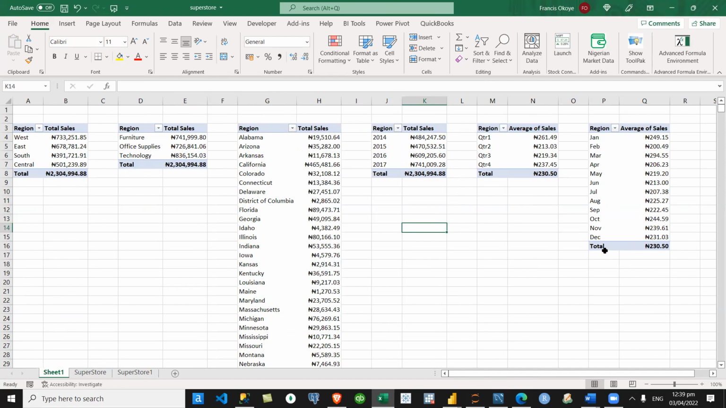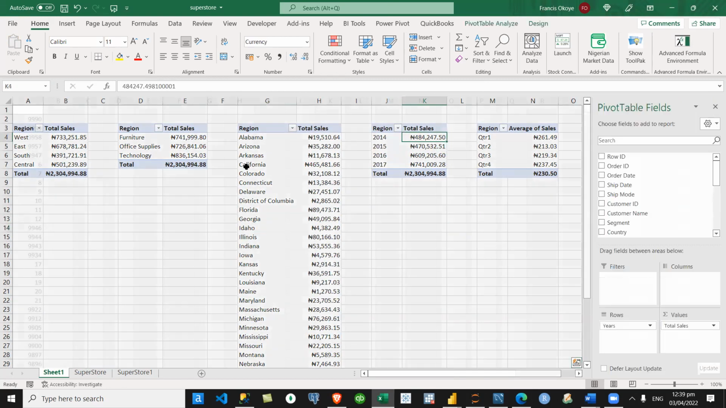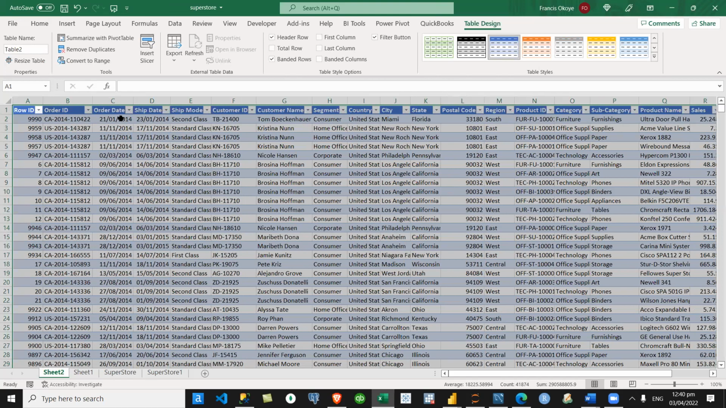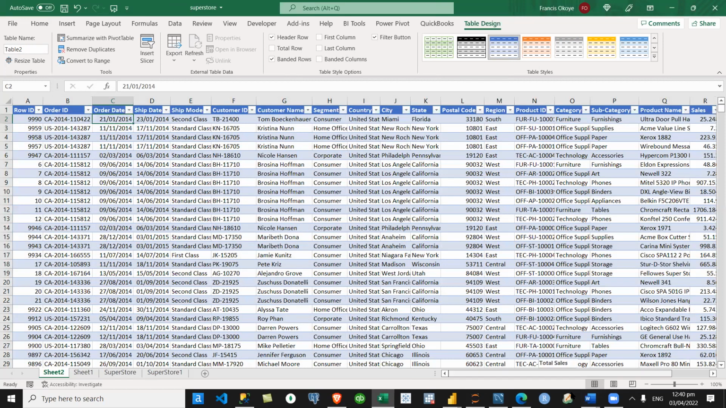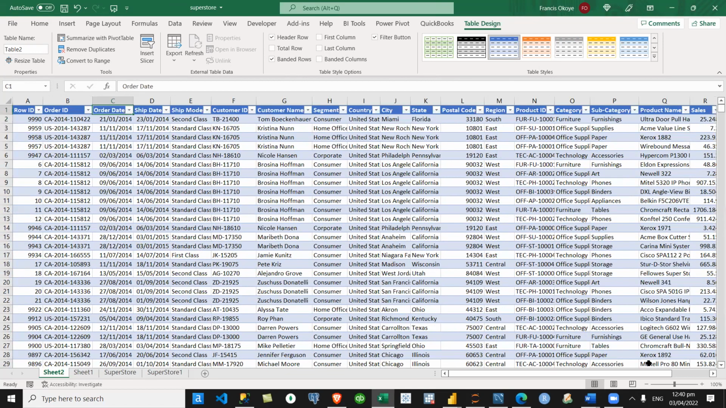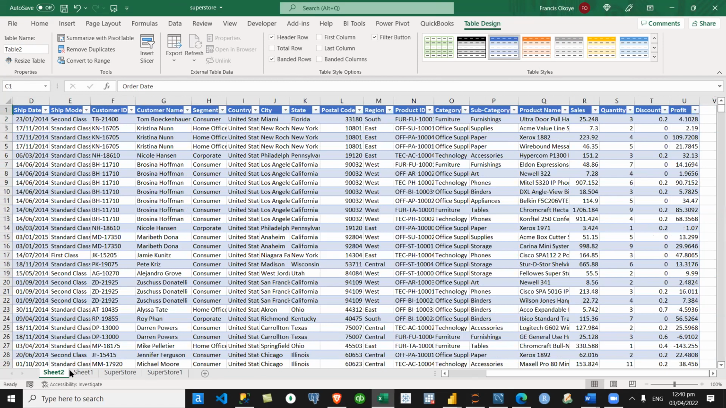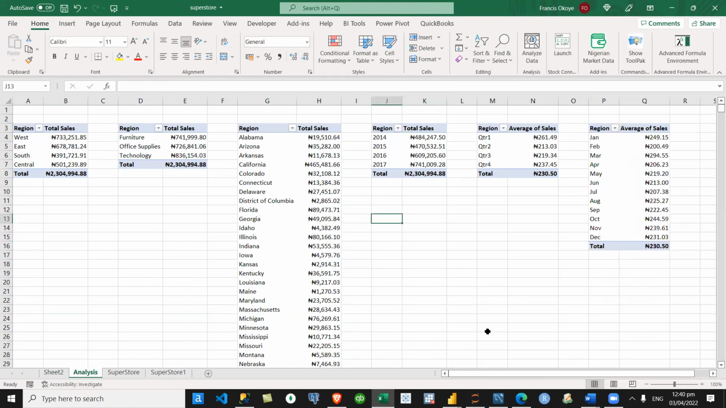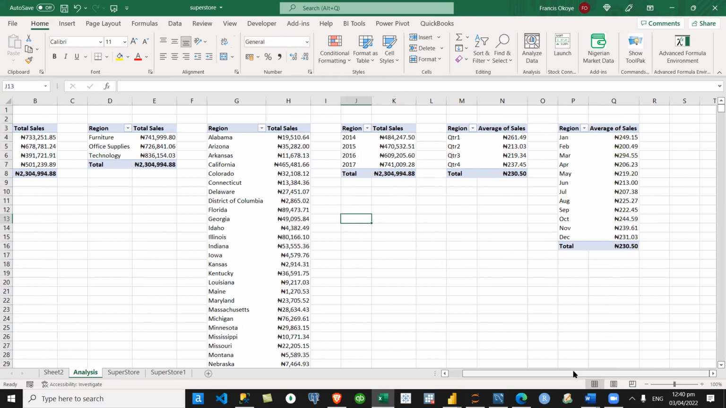Alternatively, if I click this, it's going to give me all the data for 2014. Can you see that? This is all the data you have for 2014. So it is that summation. Yes, it will give you another sheet. Remember, these are my analysis sheets. This is my analysis sheet. All right.